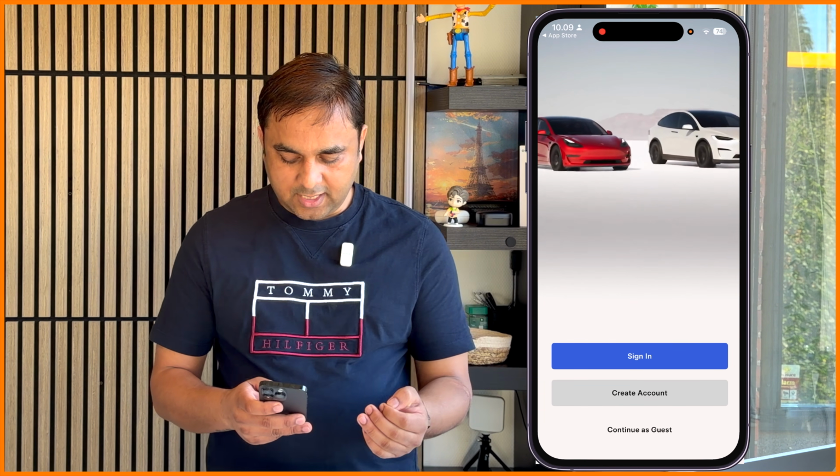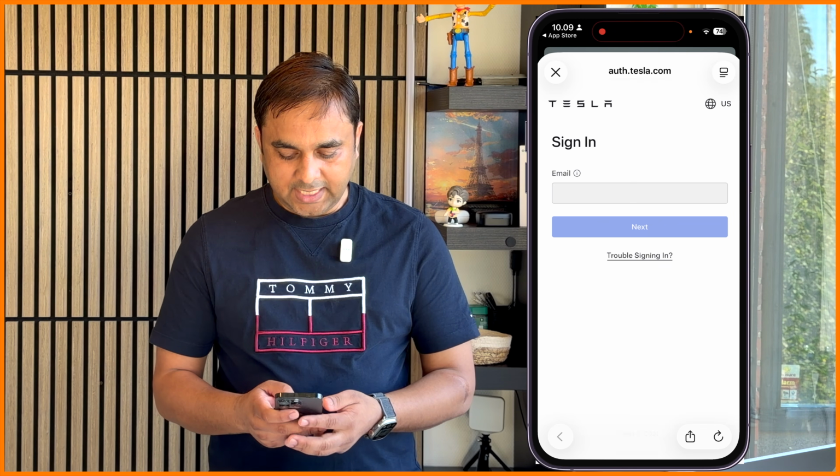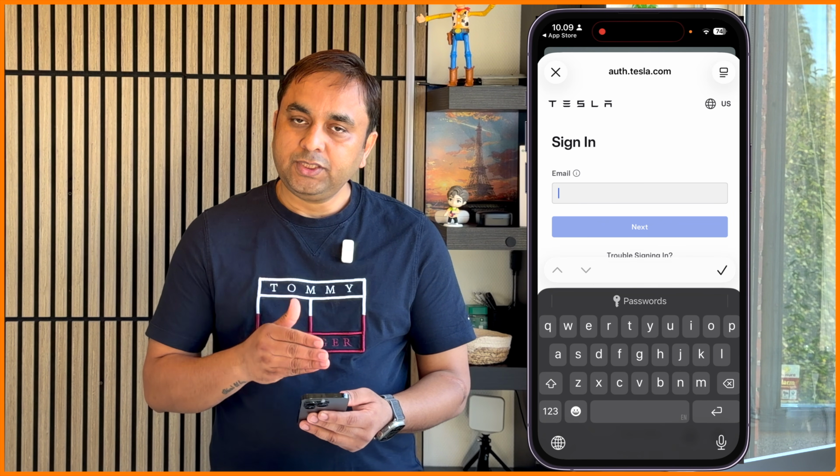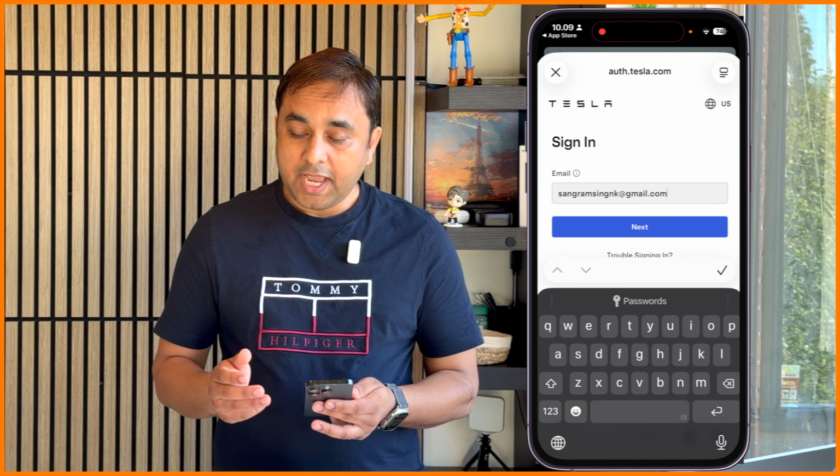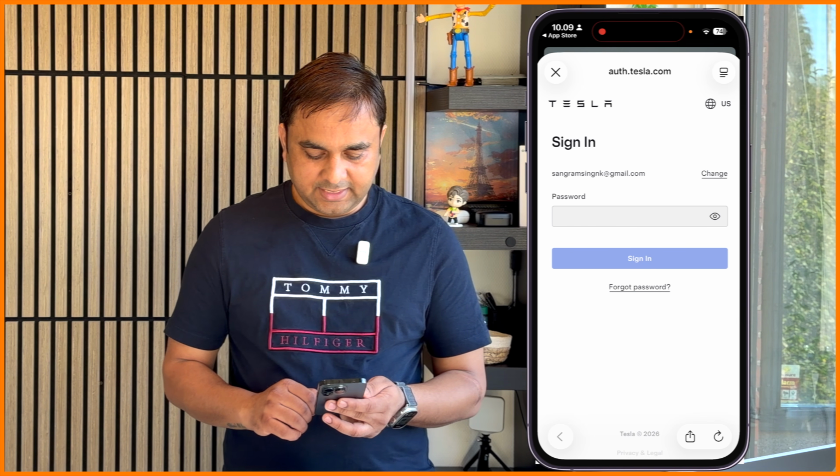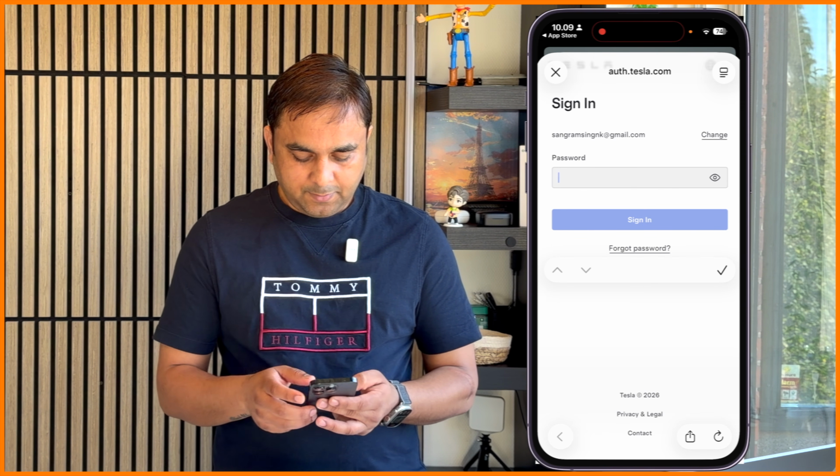After creating the account, you need to sign in to the application. For signing in, you need to add your email address. So I add my email address and simply say next. You need to provide the password as well.